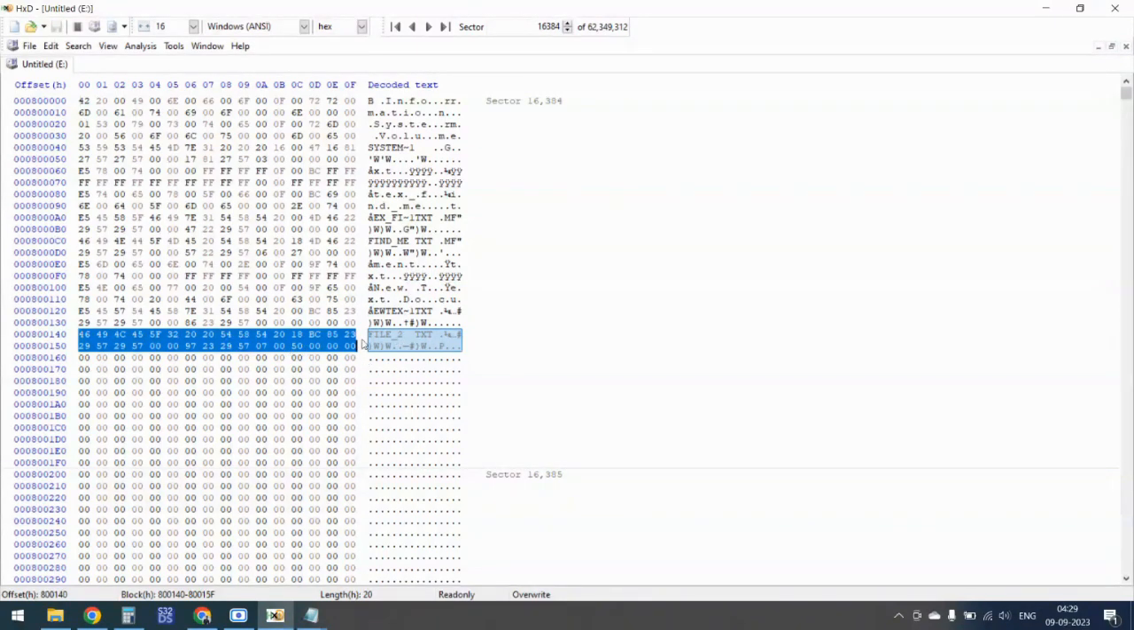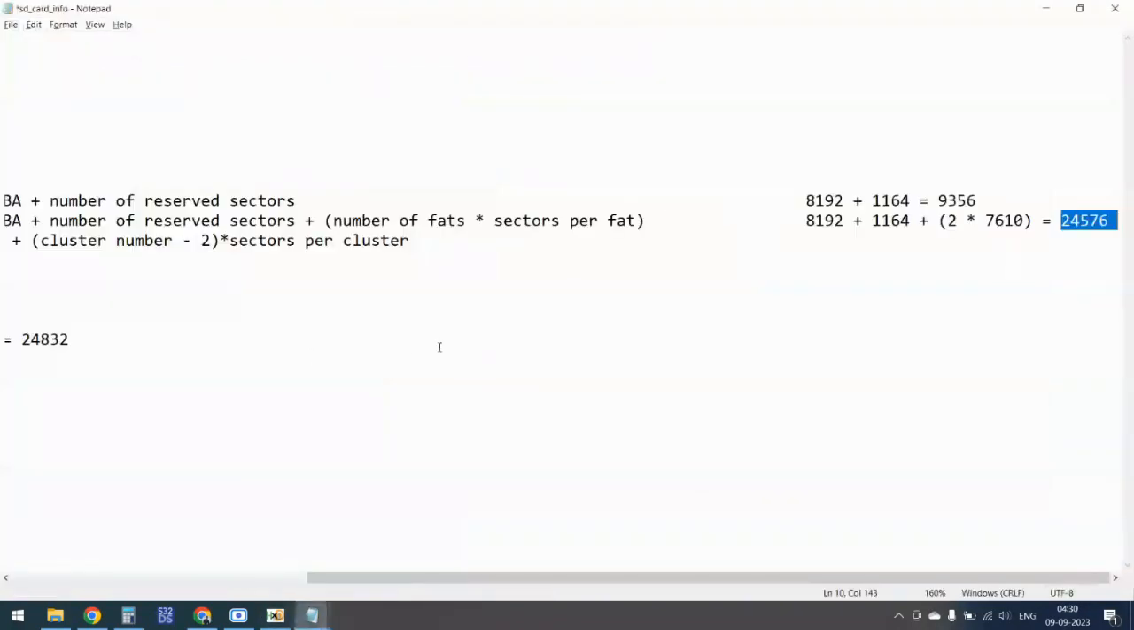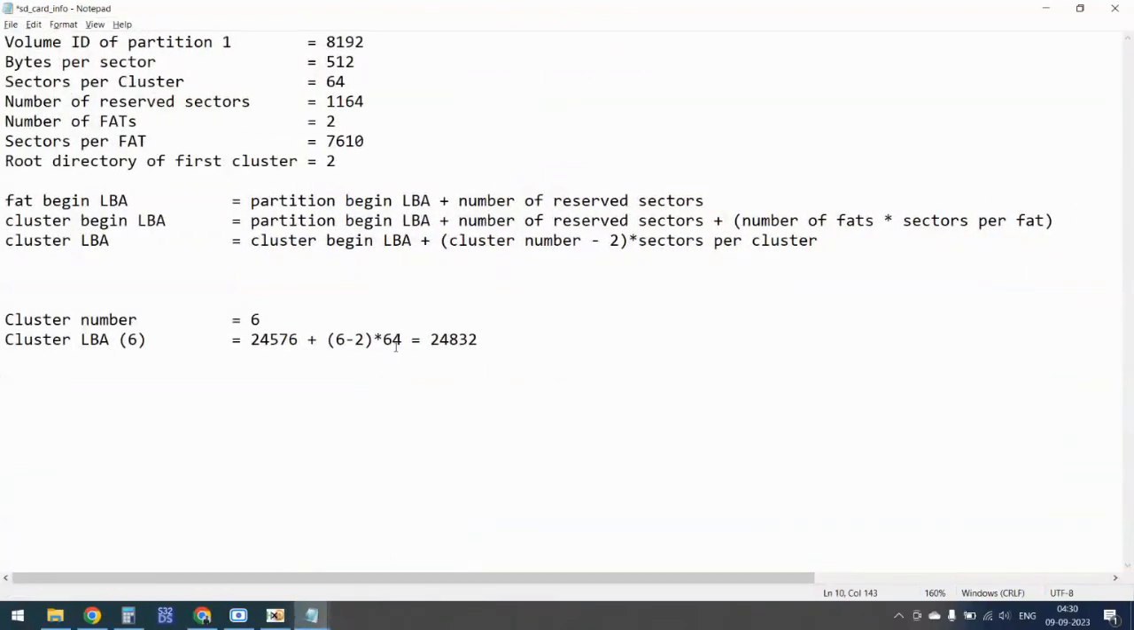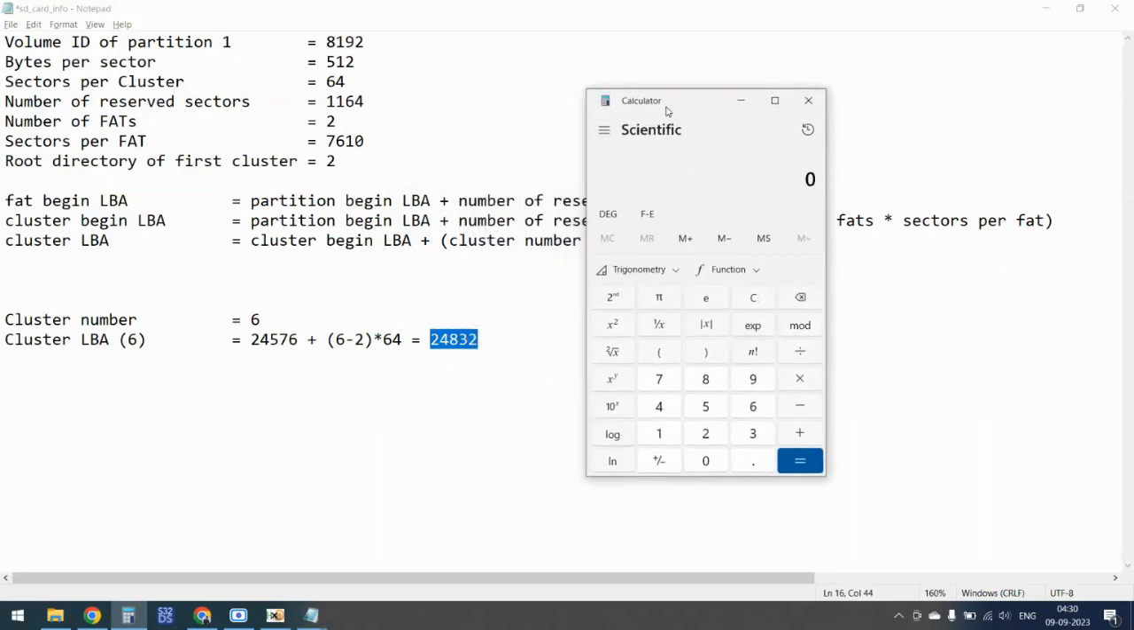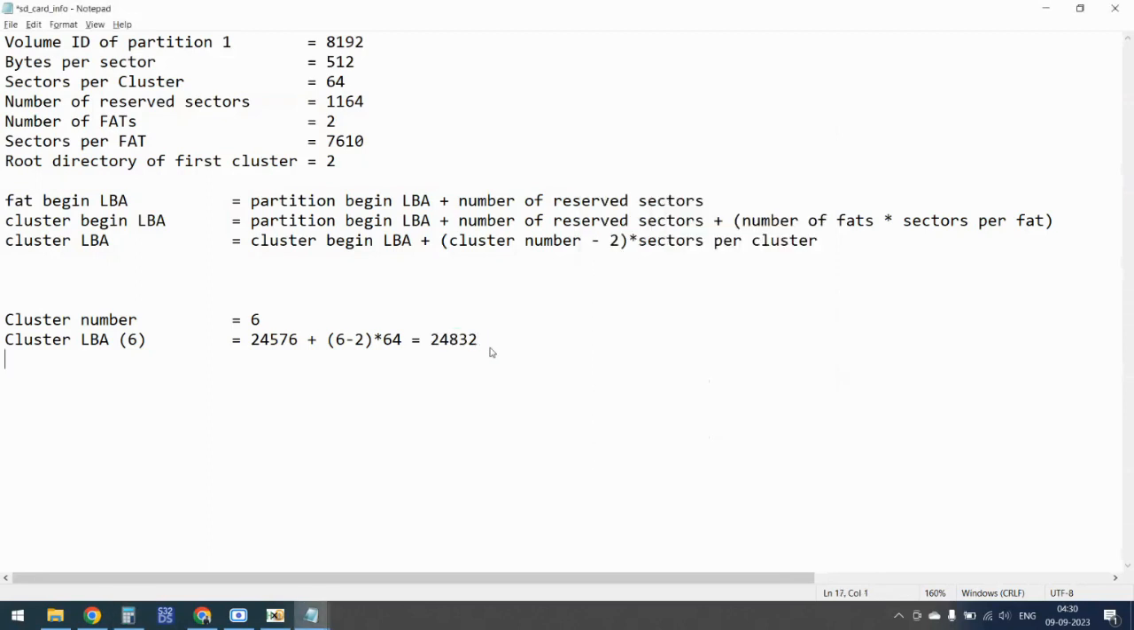So you can see file 2 txt. All we are looking for is this information, which tells us that we are looking at cluster 7. If we put 7 into this formula, what we're going to get is this plus 64. So for cluster 7, the LBA will be 24832 plus 64, which is 24896.